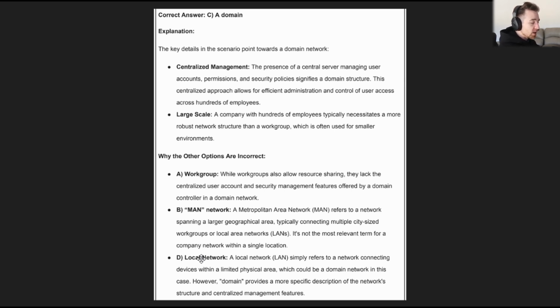And then a local network is a type of network, but it doesn't relate to the question specifically. It's similar to a MAN, right? A local network is just a network connecting devices within a limited physical area. So you've got your wide area network, and then everything in your home on your side of the router is part of your local area network.